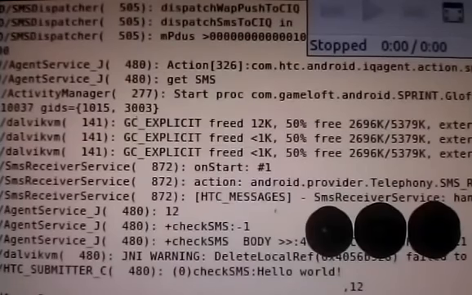Now, doing my best to censor as little information as possible, I sent myself a text message with the contents, "Hello World." Let's go through what actually happens when we get that text. The first thing that gets called is dispatch WAP push to CIQ. After that we see dispatch SMS to CIQ, and then the PDU is displayed, which is the raw text message data.